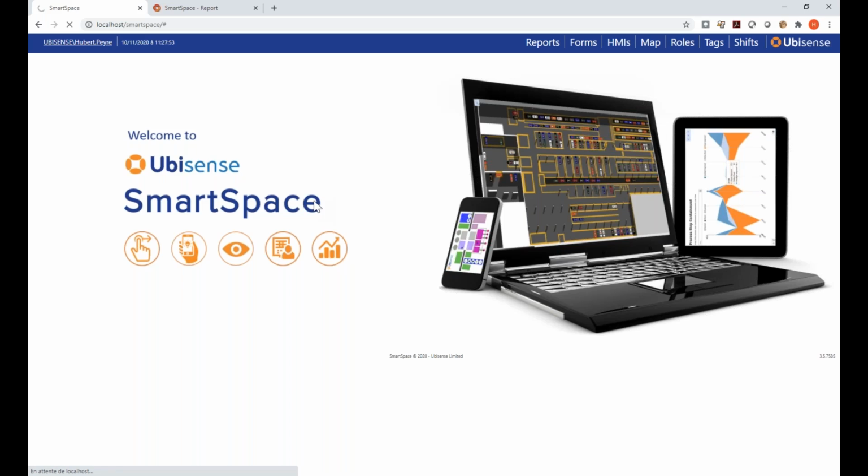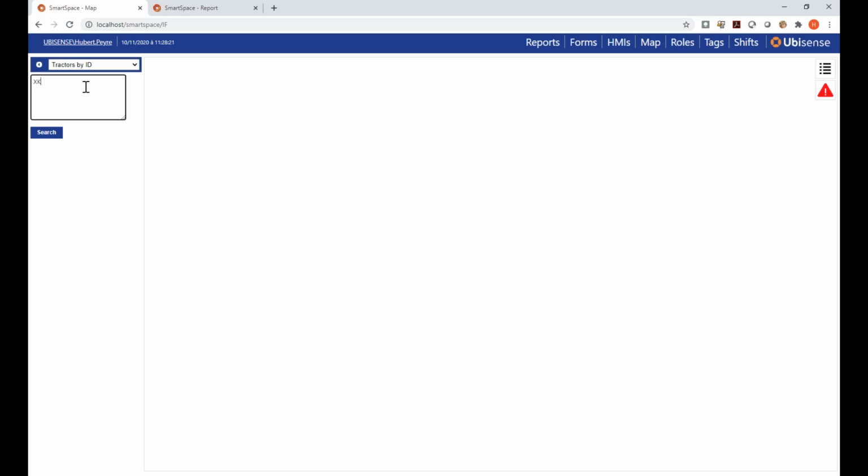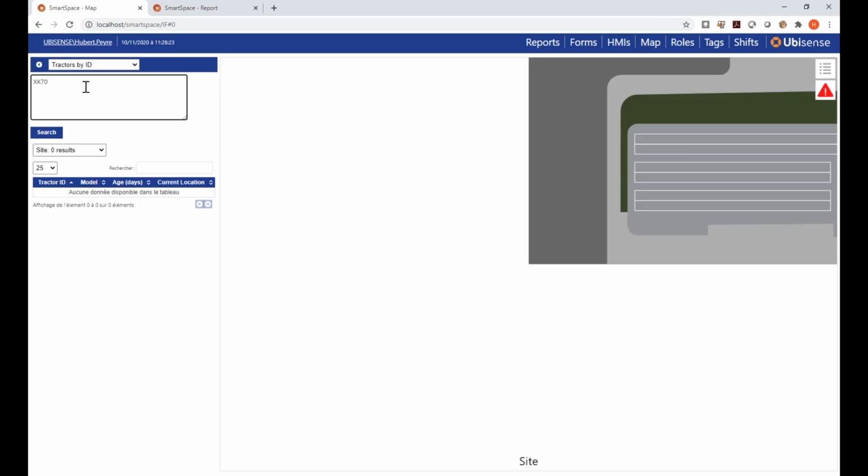So let's start with the most obvious, which will be a map. Usually the main challenge was to find stuff on the yard. So the first thing you want to do is look for a specific product. You will start by entering its product ID. So for instance, let me try with this one. Let me type in XK70. I click on search, wrong one, sorry.